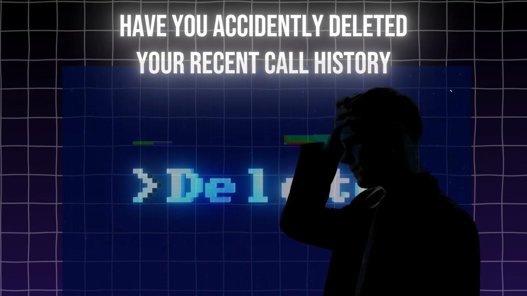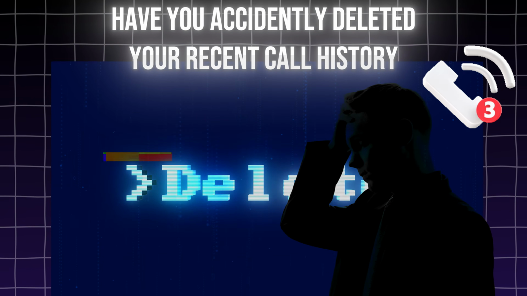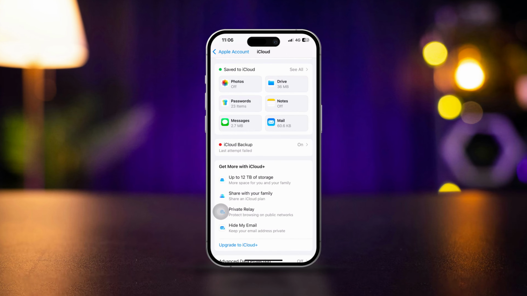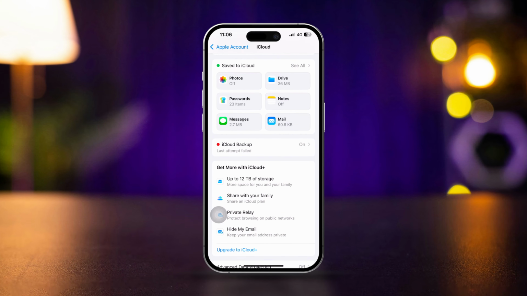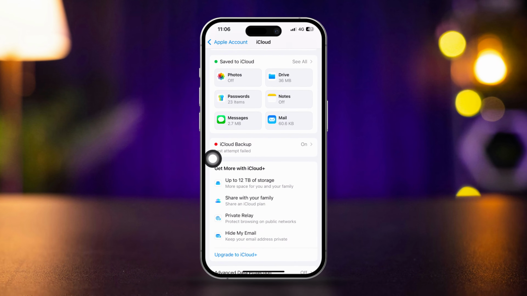Accidentally deleted your recent call history on your iPhone? Don't worry, there are several ways you can try to recover it. Here's how to recover deleted recent call history on your iPhone.